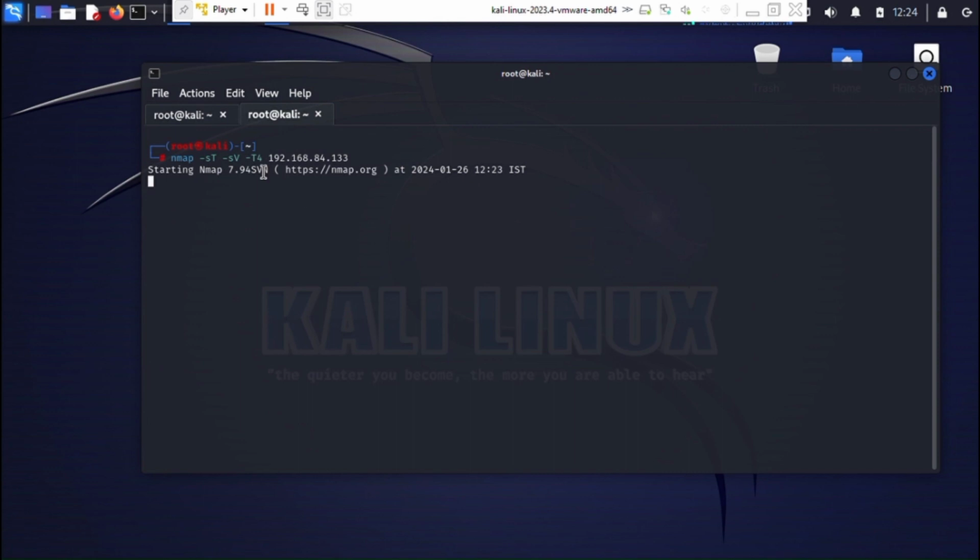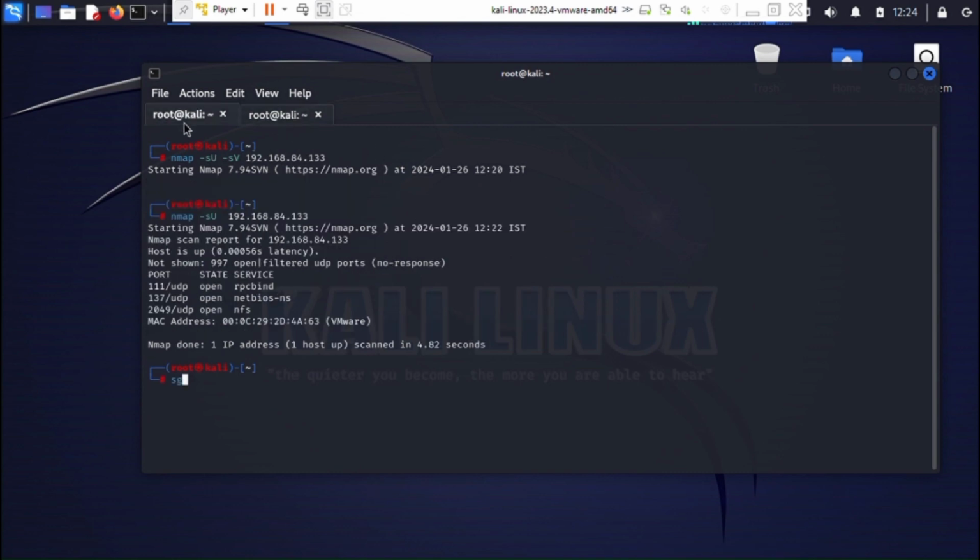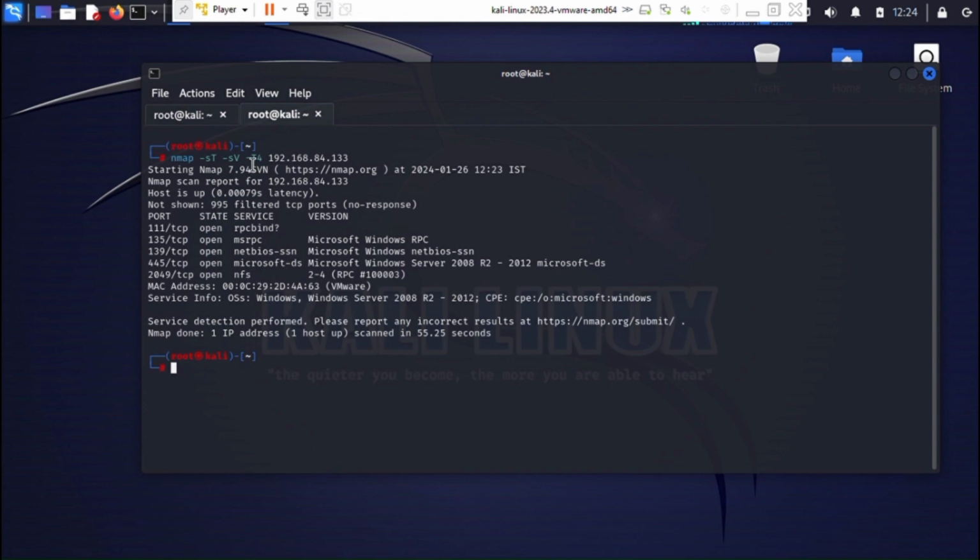Now let's see the same way. When you are trying for the version, we got the output as fast as we got the output for the UDP scan. Why? Because we are specifying the timing flag, so it saves our time. So thank you so much. That's it for the basics.